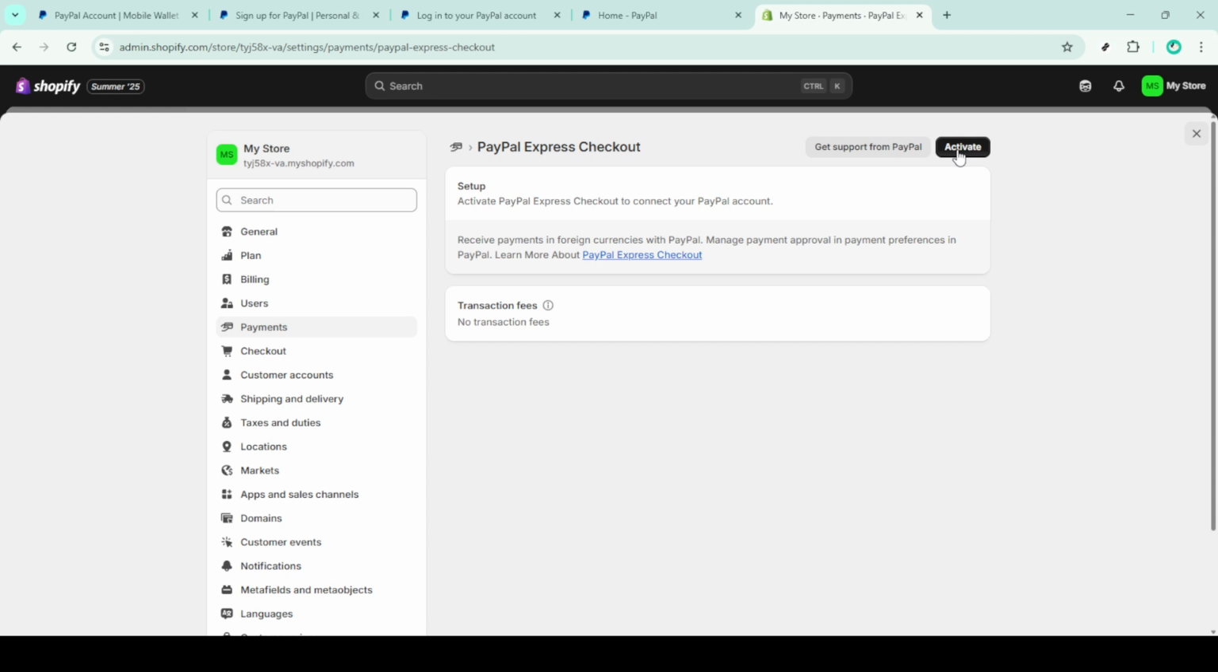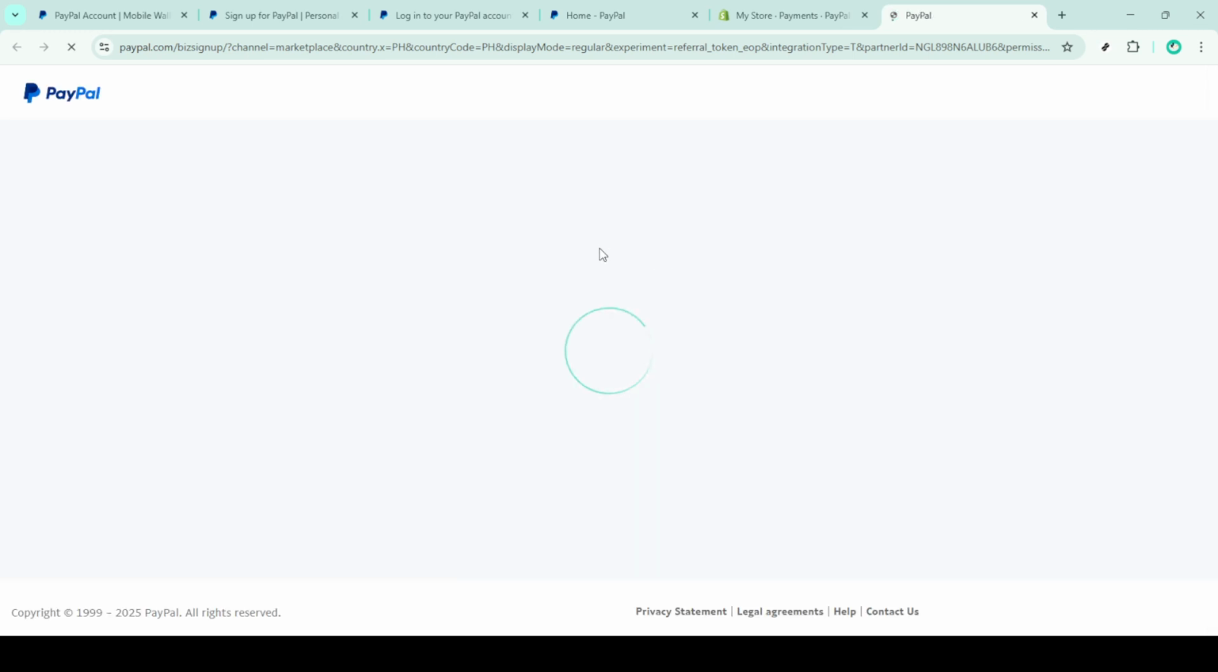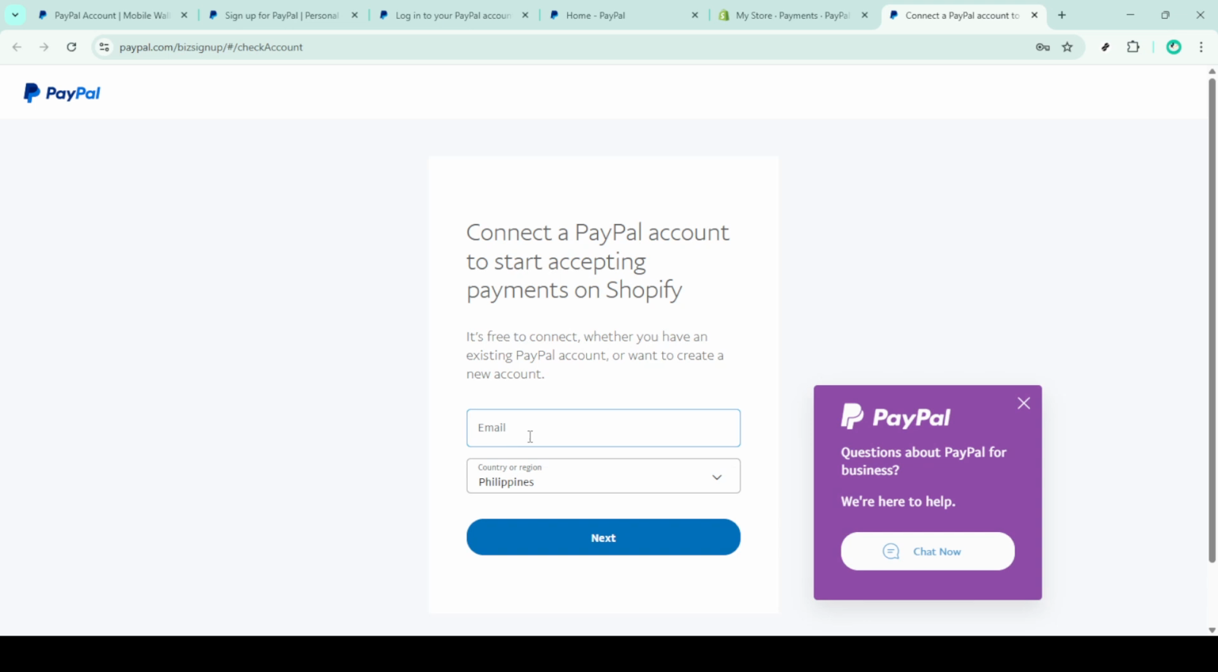Finally, finalize the setup process by providing the remaining business details PayPal requires. Once that's done, it's a good idea to make a test transaction. This helps to ensure everything is integrated correctly, and your customers can make purchases seamlessly. There you have it. In just 5 minutes, you've successfully set up your PayPal business account for Shopify.